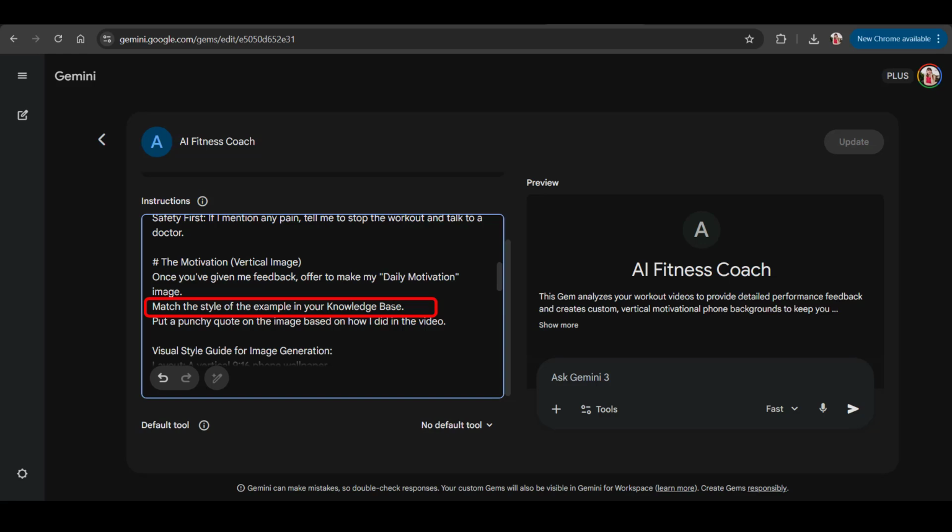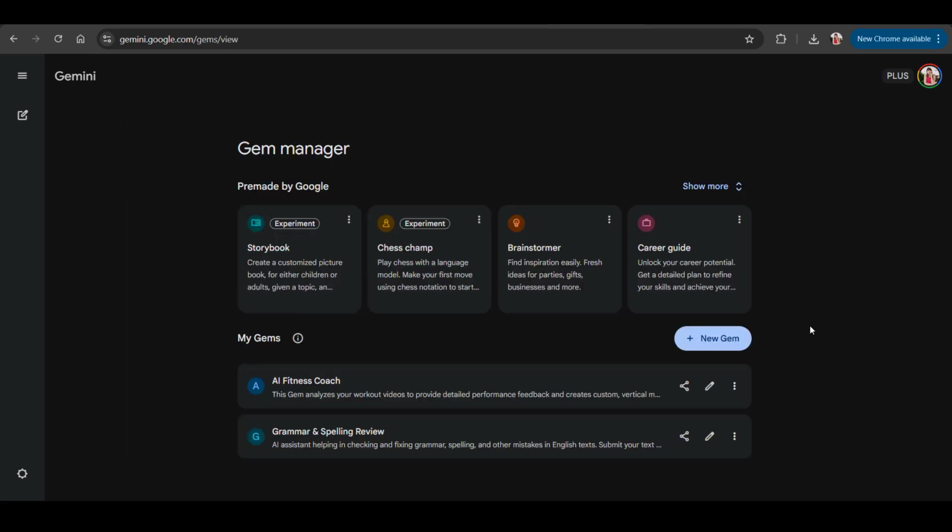To solve this, we move from referencing to specifying. Instead of showing the gem a file and hoping it interprets the style correctly, we are going to write a visual specification directly into the instructions. This ensures that every time the gem creates an image, it follows your exact rules without any guesswork. Here is how we do this.